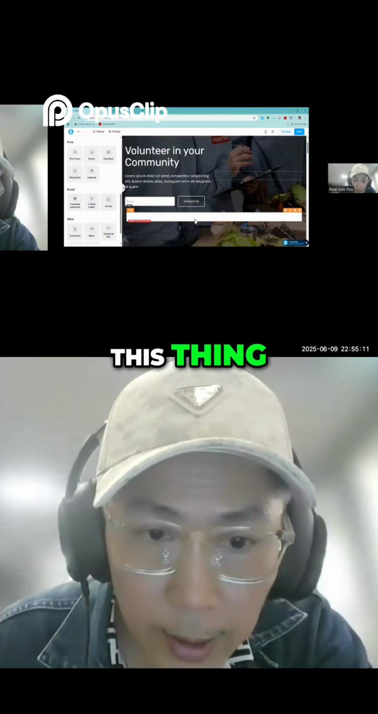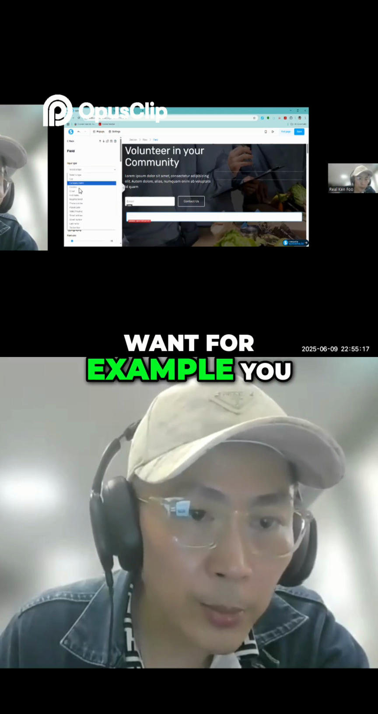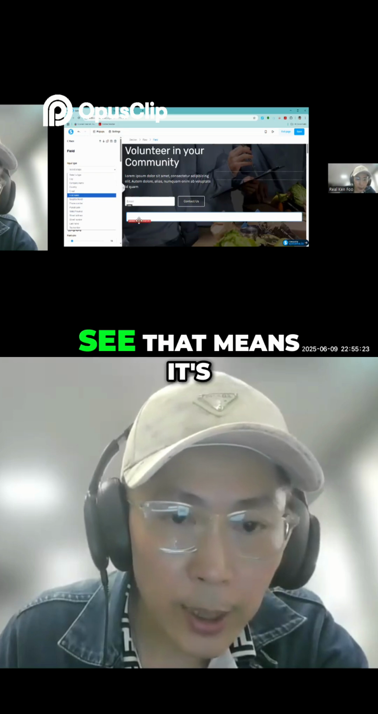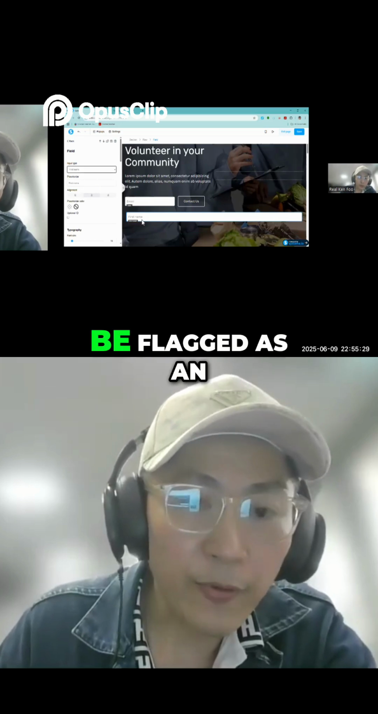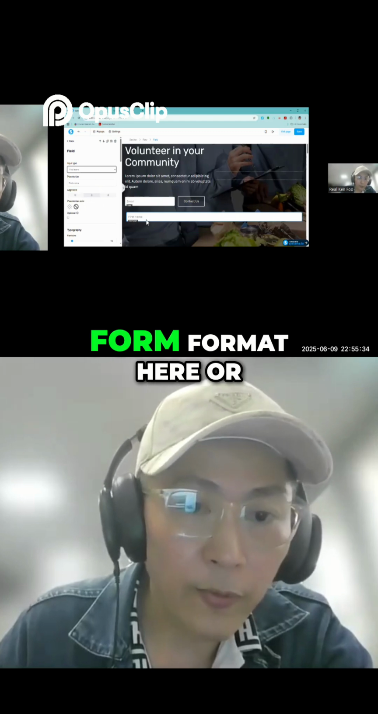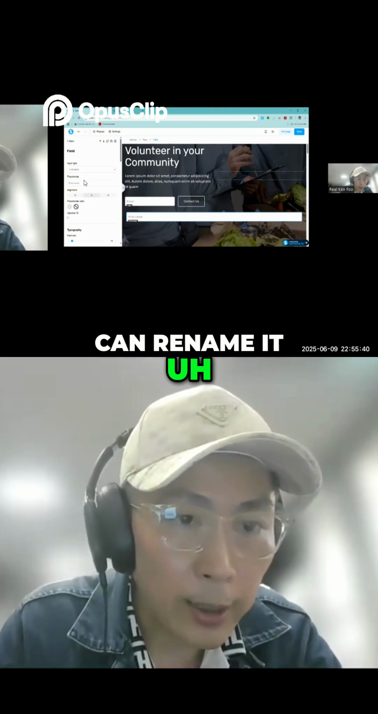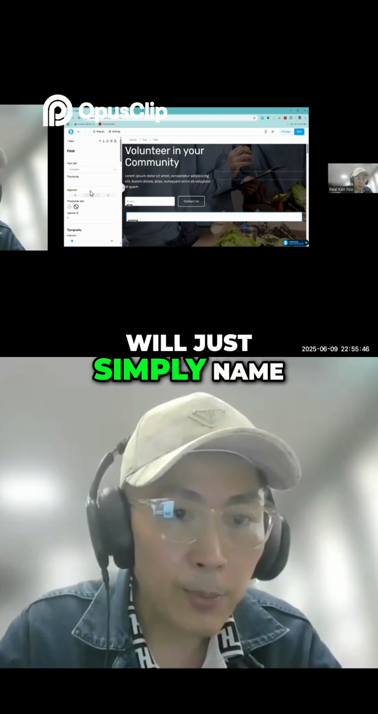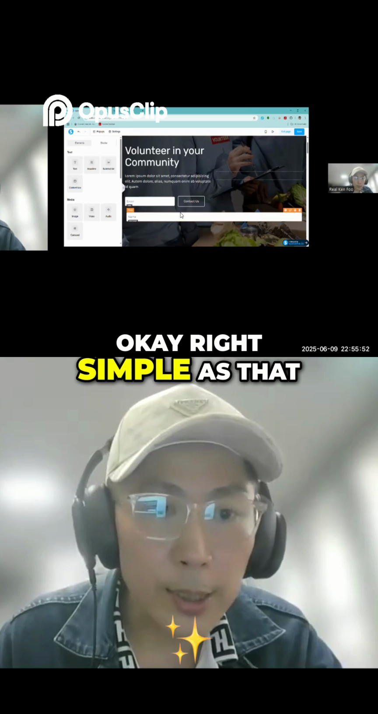This thing, so again, you can do the setting, like what input type you want. For example, you want it by name, so by all means, go and click on it. So can you see? That means it's already preset that it will not be an email. It will be flagged as an error when the visitor types other than the text format here. So this is what I meant by that. And of course, you can rename it at the placeholder right over here. Placeholder, you can rename it to just simply name. And there you are. Simple as that.